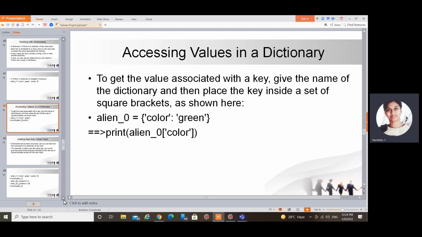And most importantly, keys cannot be duplicate in a dictionary. Keys are always unique, whereas values can be duplicates. I mean, values can be the same, but keys cannot be duplicate.